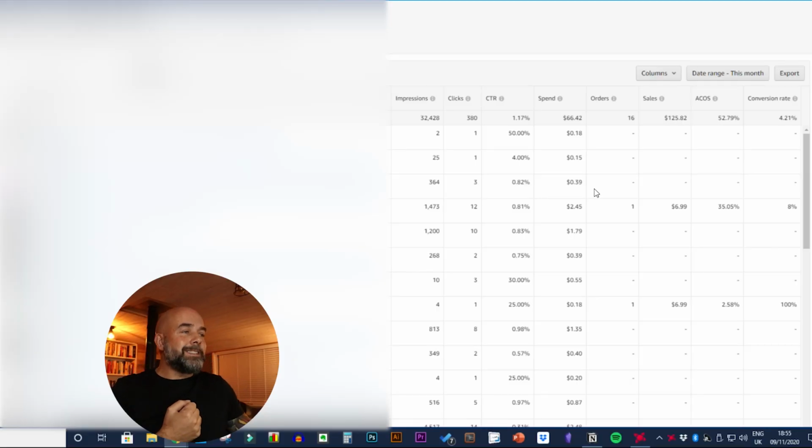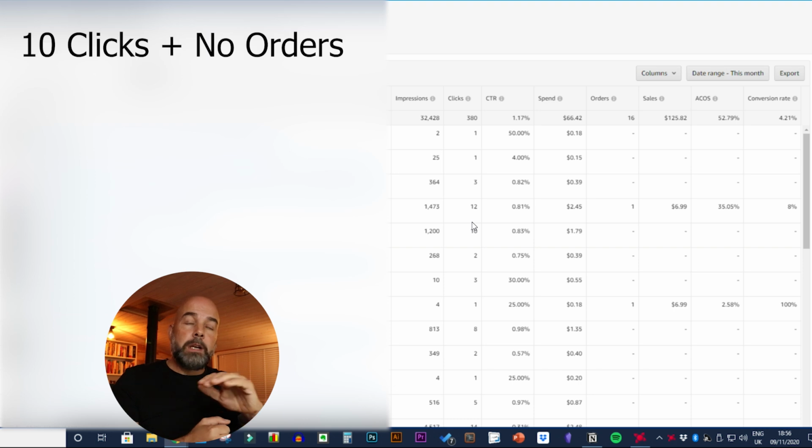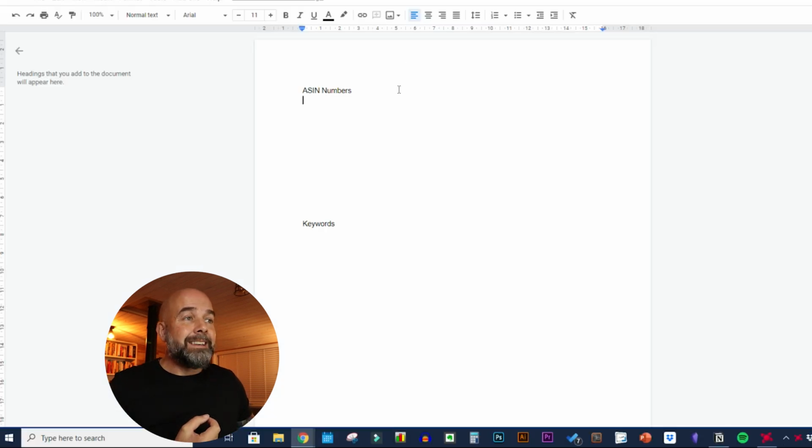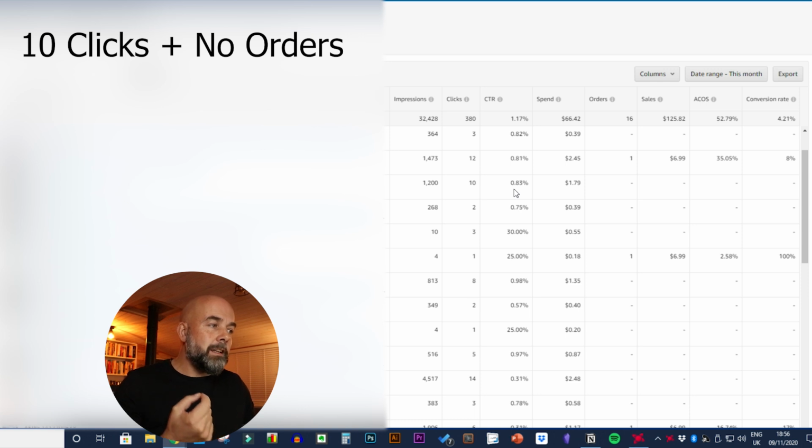When I look at this data, I'm looking for a number of factors. I look at the clicks. If we've got 10 clicks or more with no orders, I take a note of the ASIN number of that product, or make a note of the keyword. I open up a document where I make a note of these ASIN numbers and keywords. Then I look at the click-through rate.